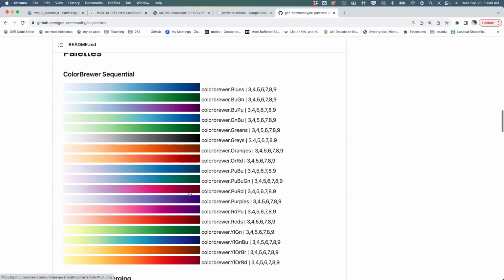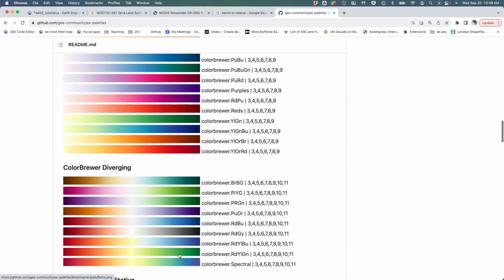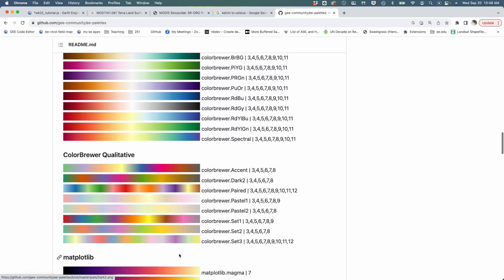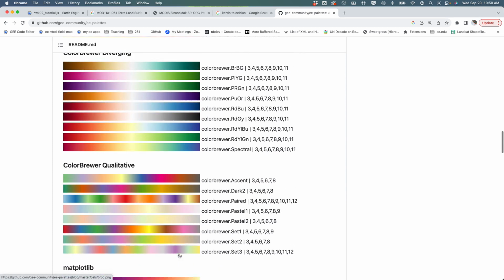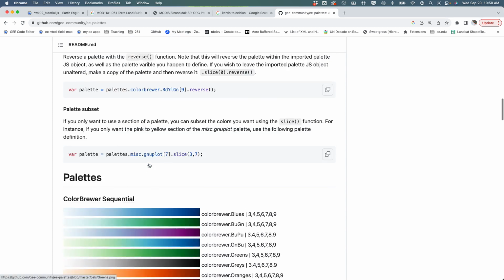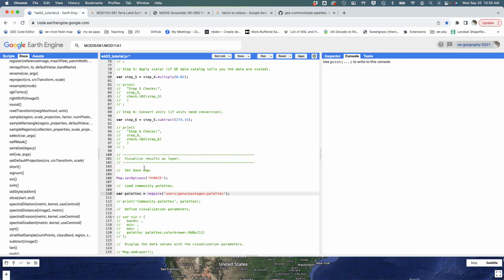But here's a visual. It's giving you access to all of these palettes so that you don't have to make them up on your own. You can just grab good ones, or at least start with examples of good ones. We'll talk a little bit more about choosing color ramps in a couple weeks when we focus on it more.